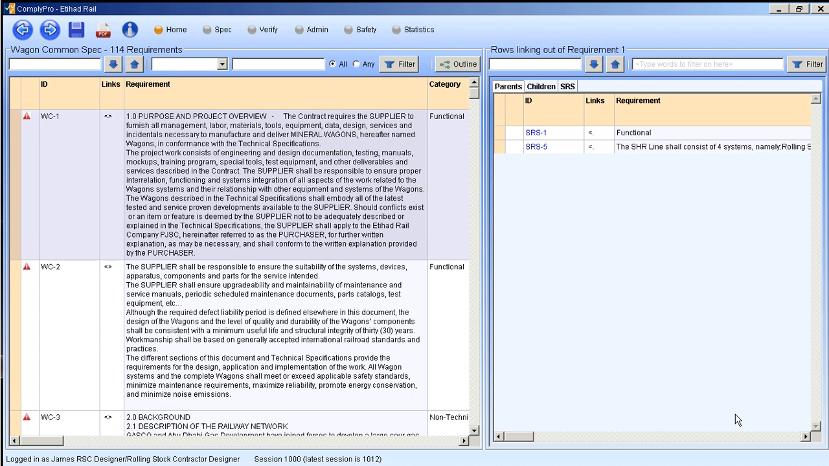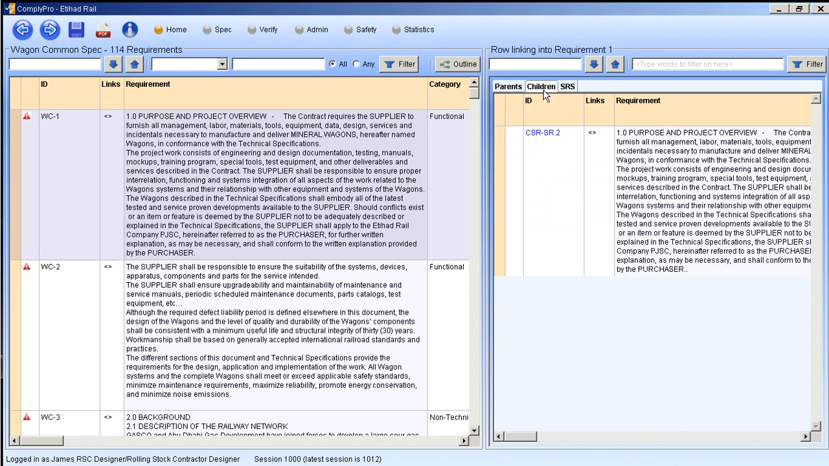Then in the right hand side of the screen, it will show me any data that's been configured to show as linked to this. So I'm seeing here the Wagons Common specification, and that there's 114 requirements listed in this document. And to the right hand side, I'm seeing three different tabs, and we call these link tabs. By selecting a different tab it will show me the different sets of data that it's linked to.